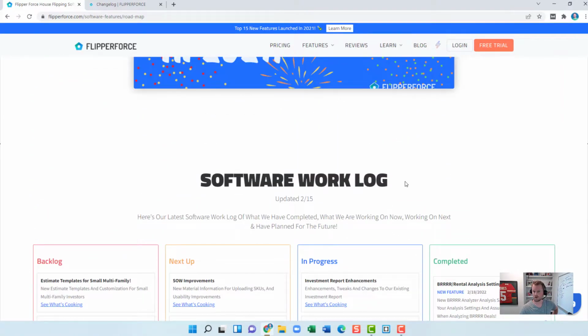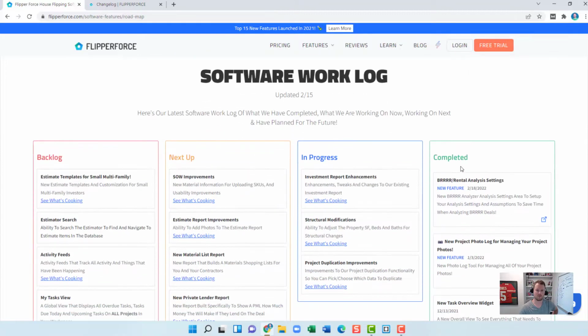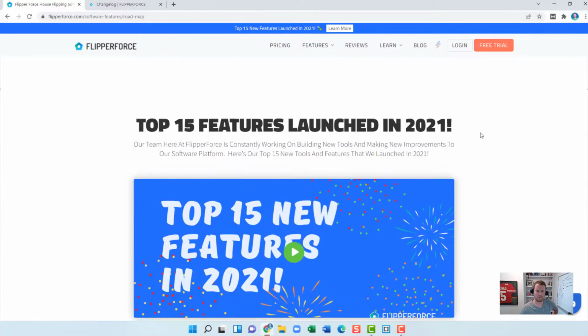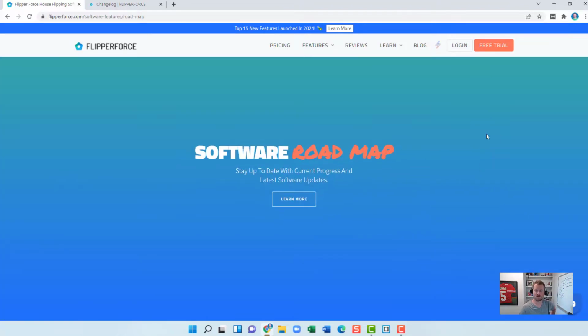So we've got a whole bunch of stuff that we want to get accomplished just over the next couple months, but we do have an even bigger roadmap of major improvements that we'll be making over the rest of the year. So rest assured, we're working tirelessly to always continue to improve the FlipperForce platform for you. If you do have any kind of feedback or suggestions, just let us know.